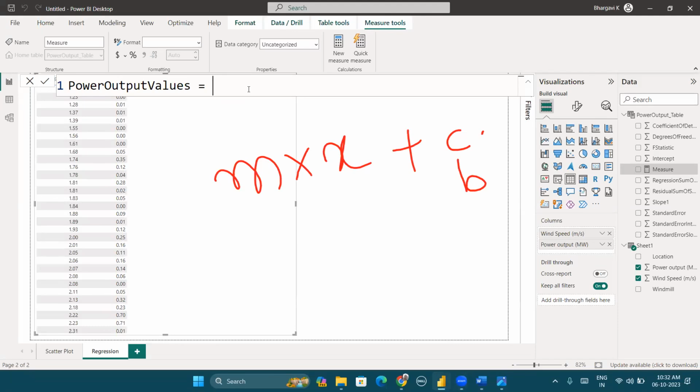Okay, so m is how much? It is over here, slope, into the wind speed values that I have, plus c. C is the y-intercept. So you can either hard code the slope and the y-intercept values. You can say 2.24 multiplied by the wind speed values and all. We can do that, or we could use these variables. So this is a new measure that we are creating. A measure will only take aggregated values. So just for the formula to work, we must use sum.